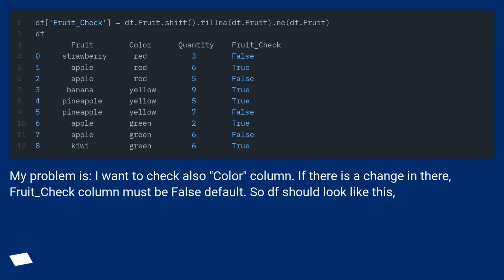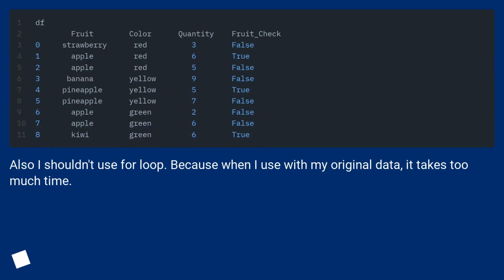My problem is, I want to check the color column also. If there is a change in there, the fruit_check column must be False by default. So the DF should look like this. Also, I shouldn't use a for loop, because when I use it with my original data, it takes too much time.